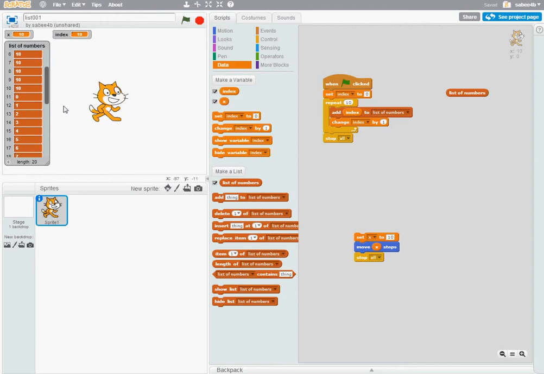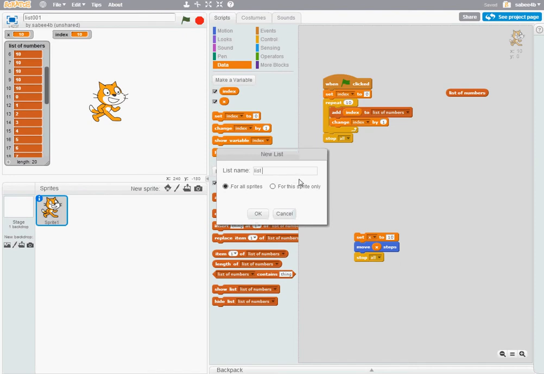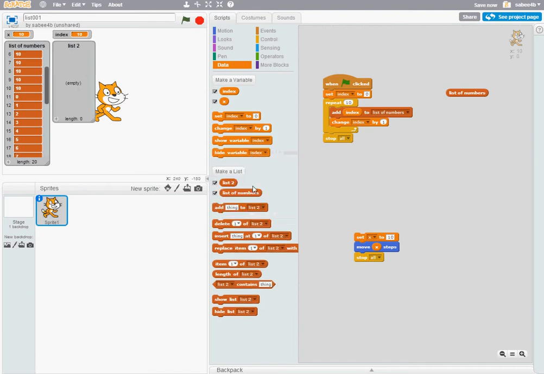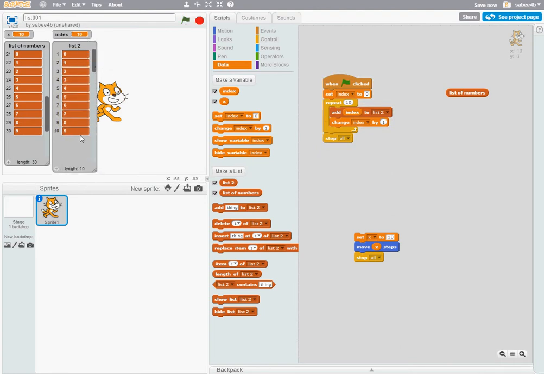Okay, so to prevent that, the easy. Yeah, he just notified me that time is up. So, okay, instead of using index, I make another list. I just say list2. So there I have another one. So instead of using list of numbers, I'll use list2. So if I do that, then actually I have a fresh new list which is from 0 to 9.